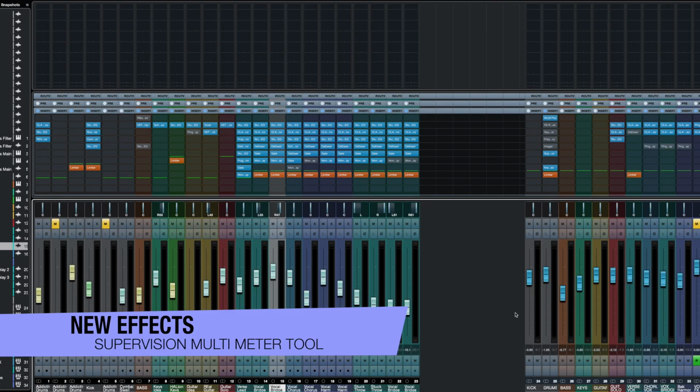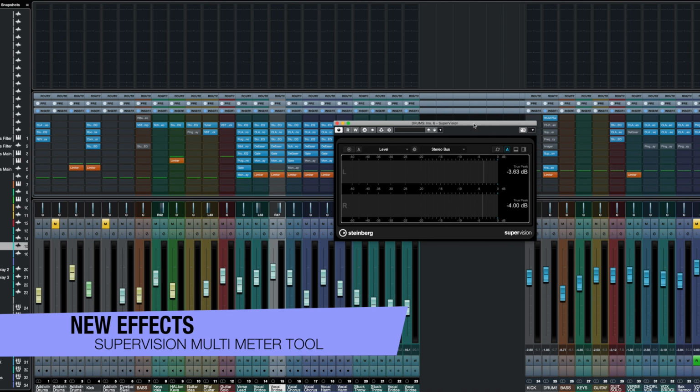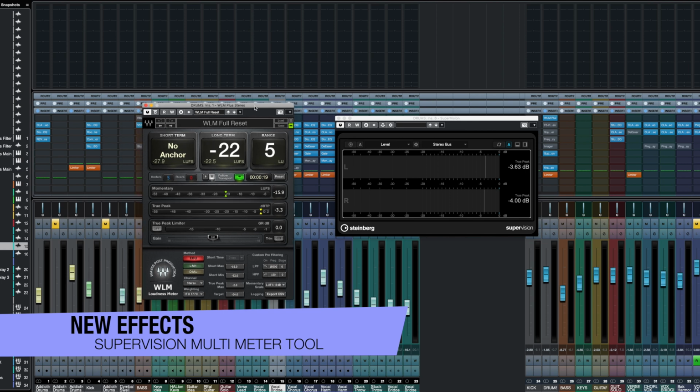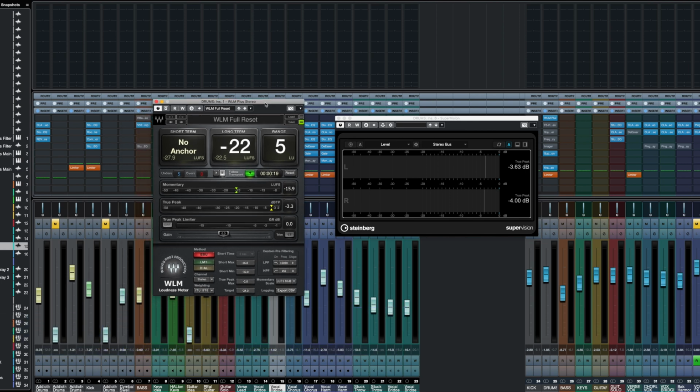All right, and next up is Steinberg's brand new Supervision. This thing is a meter on steroids, and the closest comparison is going to be Waves' loudness meter. And this has been a trusted plugin for us for a long time. We've learned how to use it over a variety of different projects, and we've really learned to trust that.